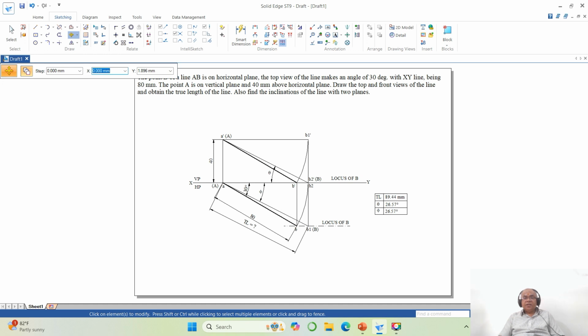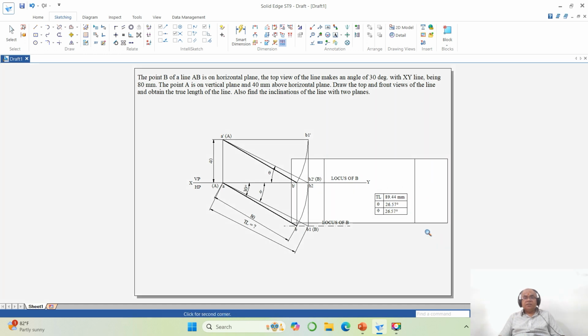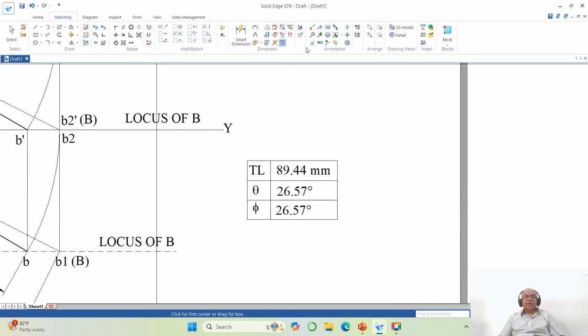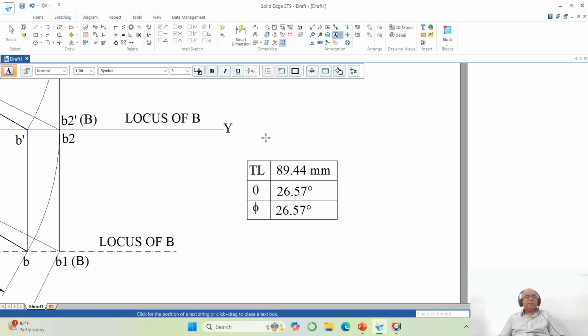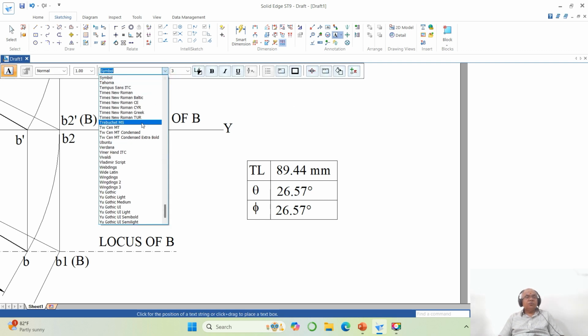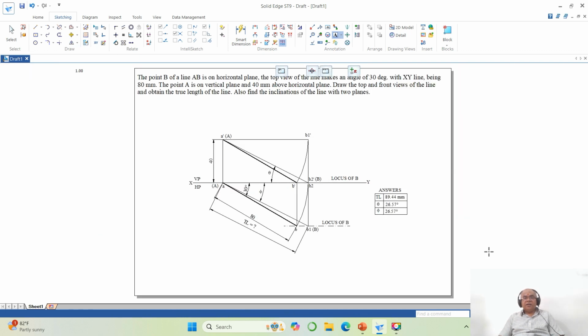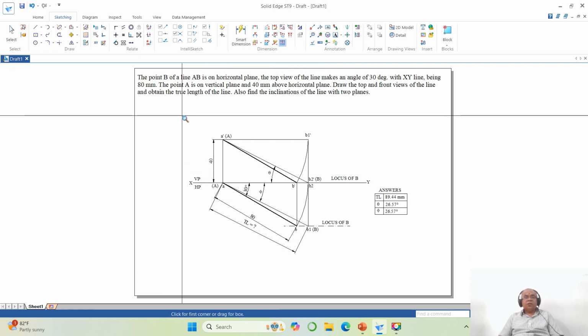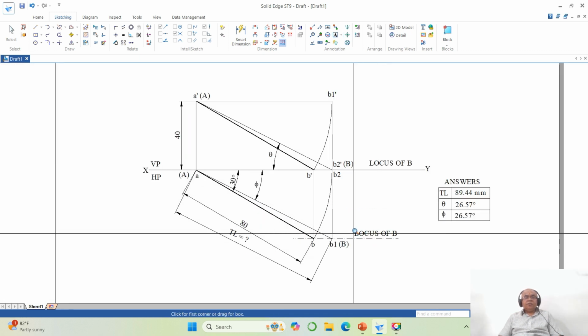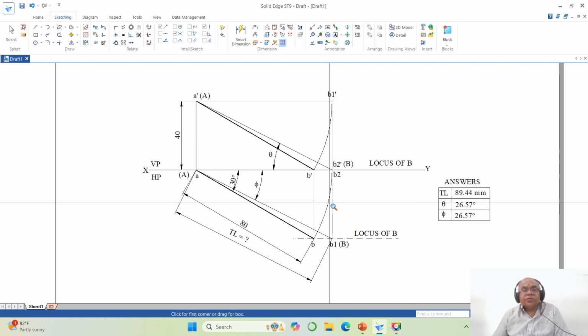Then go to fit, then you come down to this, so you type answers here. So you go to text, so you come down to Times New Roman and here you type answers. Put the caps lock on, type answers. So then you just fit this line thing here. Now I need to show what are all the directions of projections. So how to do that?